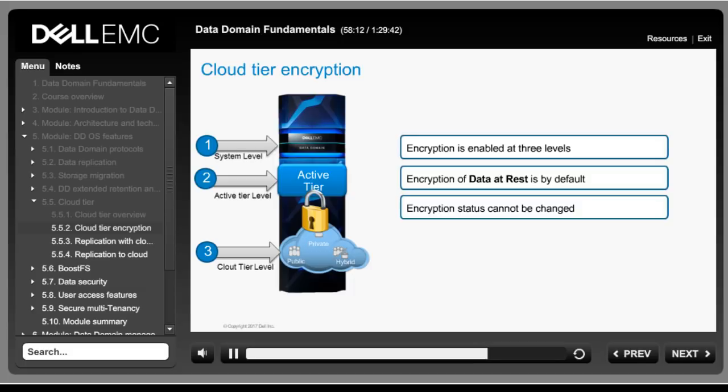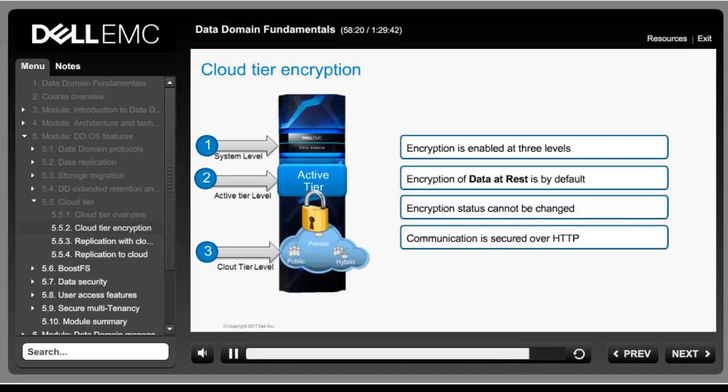So, the decision to encrypt the data or not to encrypt must be made before sending any data to the cloud. The complete process of data transfer between a Data Domain system and the cloud is done over a secure HTTP connection.